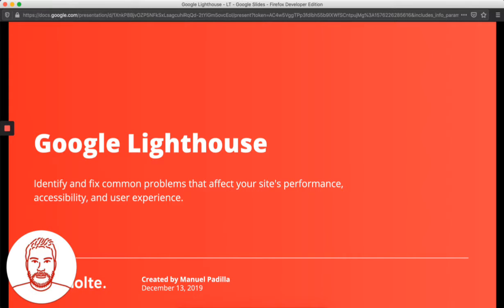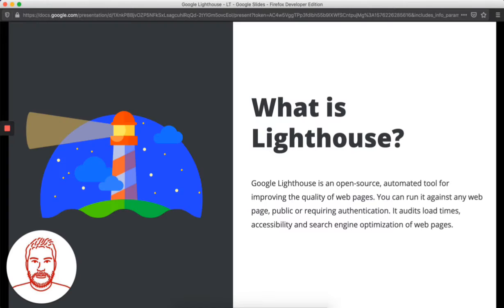Today I'm going to talk about the Google Lighthouse tool and how we can use it to audit our web pages. First, I'm going to share a short definition about what is Lighthouse. Lighthouse is an open source tool for web developers to audit web pages.